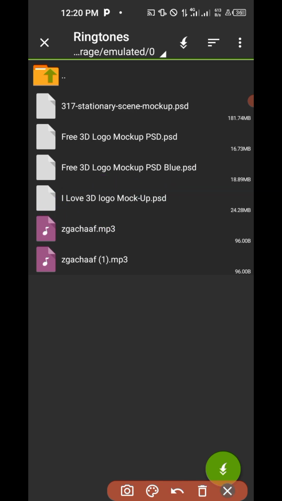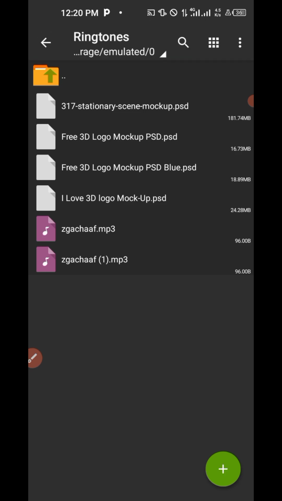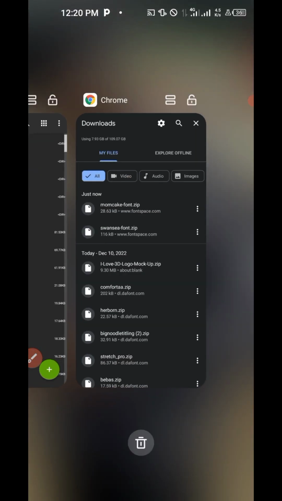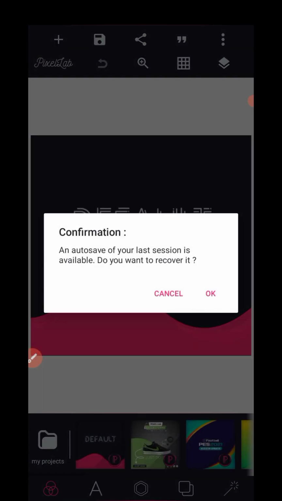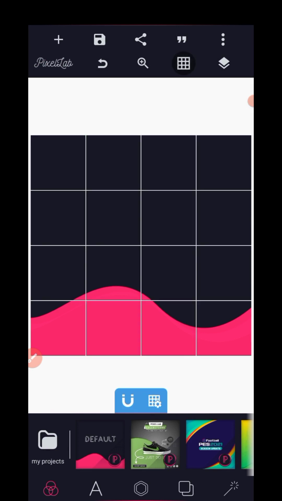So after that, you've gotten your black, you've gotten the yellow meaning, you've gotten your font, you've gotten your 3D mockup. So what is the next thing I'm going to be doing now? The next thing I'm going to do is go to my Pixellab. So let's move to the Pixellab. Let's assume this is my Pixellab, and everything I'm going to be doing is going to be very fast. So the next thing I'm going to do now is click on my grid color. Click on the grid.